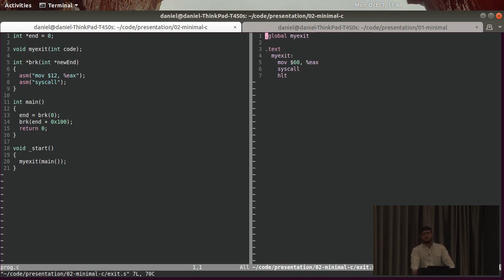because GCC will compile down any function you write to have additional assembly code in it, whose purpose is to return to the previous function upon the function ending, but exit doesn't return. So there's no point in restoring the base pointer and anything like that. So we just have an instruction to move the number 60, which is the exit syscall, to EAX. We run syscall and halt to stop the program. Halt is technically not necessary. Linux will kill the process, but that's a Linux-specific thing.